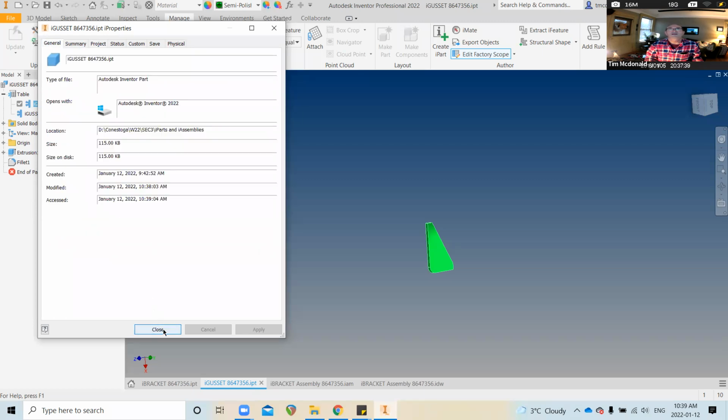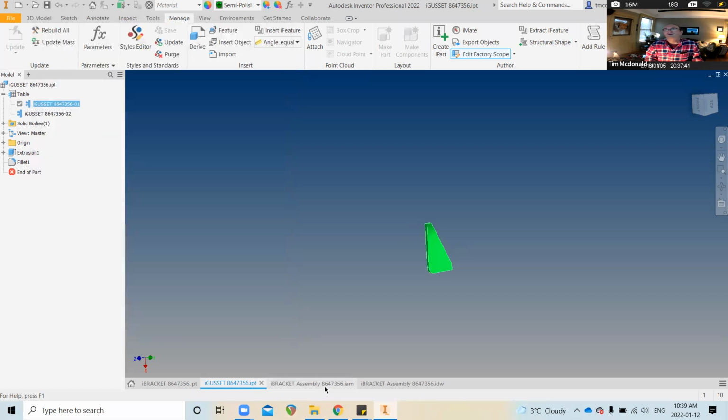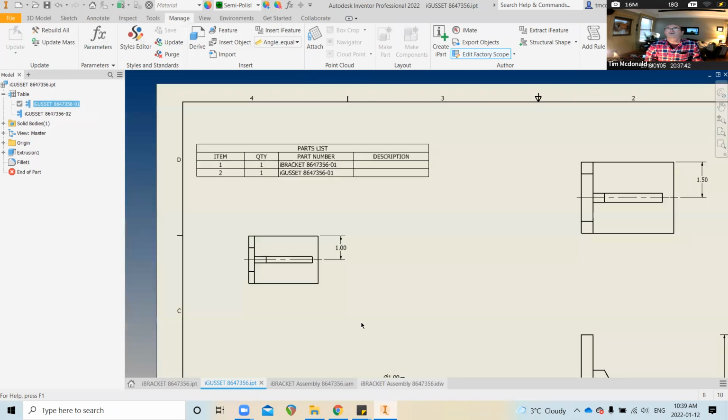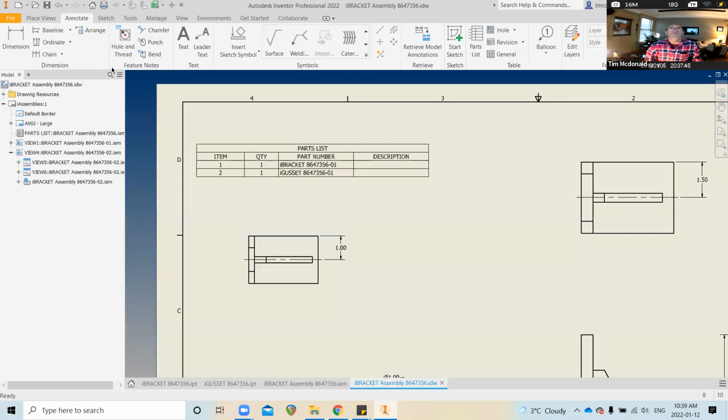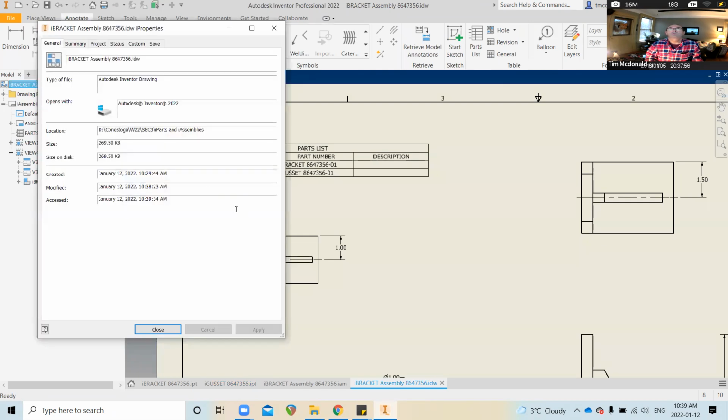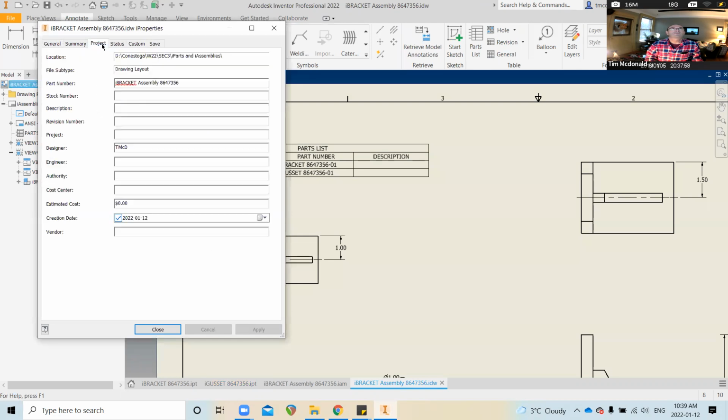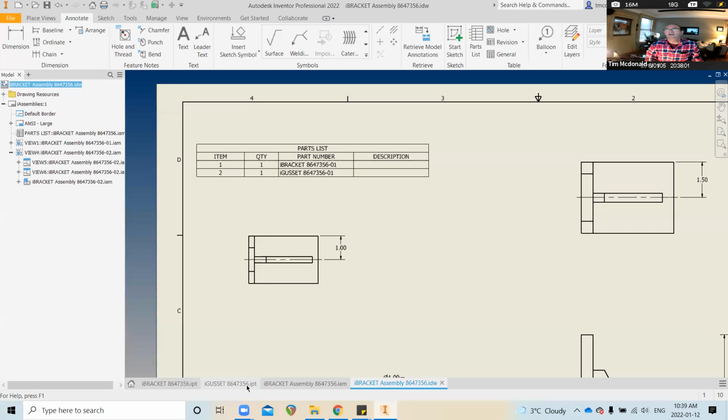I won't need that title. Let's close this and back up here. And there is no refresh. Defer all updates? No, I don't want to do that. That's the iProperties for the drawing, and I'm not going to concern myself with that right now.